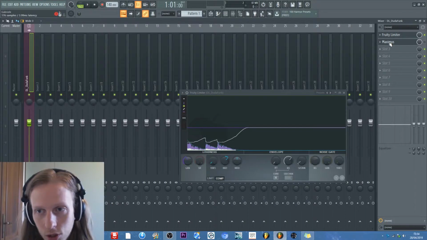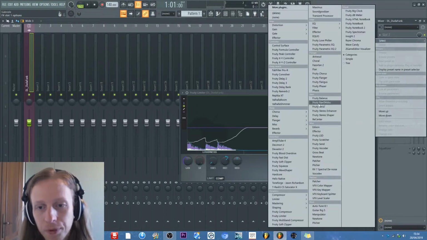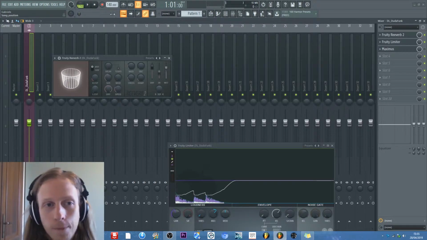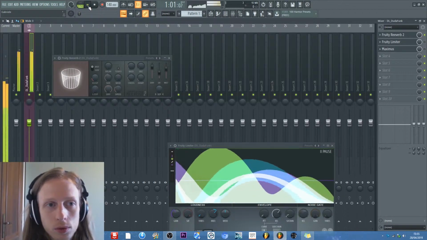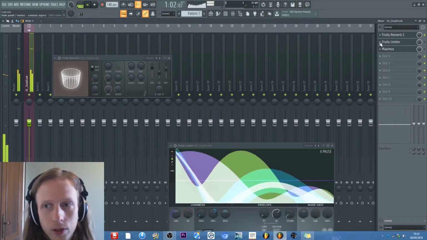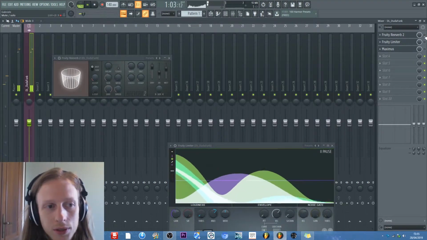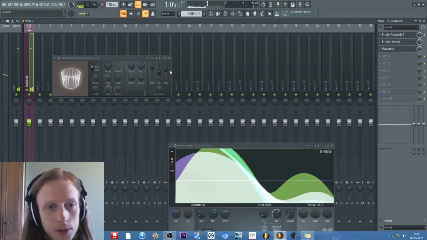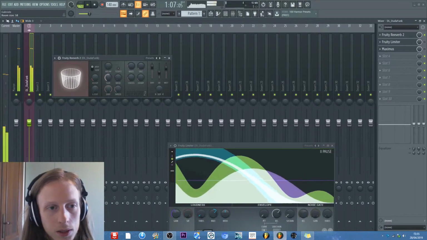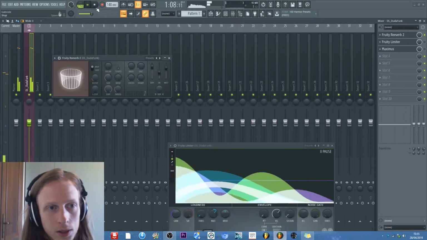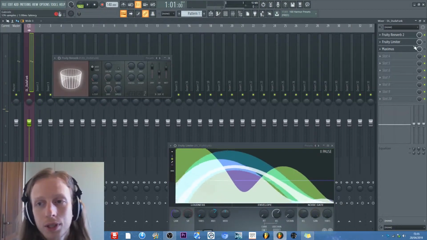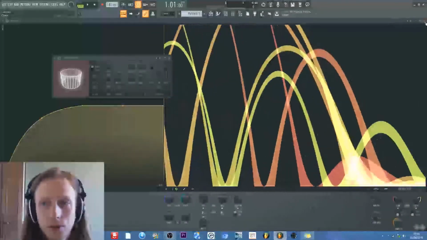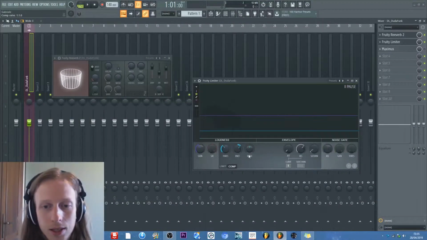Okay, so if you put reverb before the compressor, reverb increases the gain. So we have a reverb without and with. Okay, we have a louder sound. If you compress after reverb, the sound is like this.